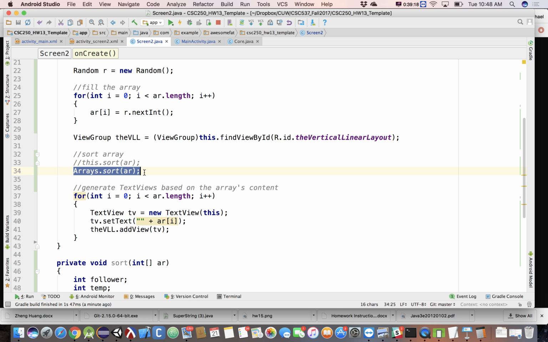Is this a lot quicker? Probably in multiple ways. A, we didn't have to write a whole function to do it, and under the hood, it's probably a more efficient sort than we wrote.